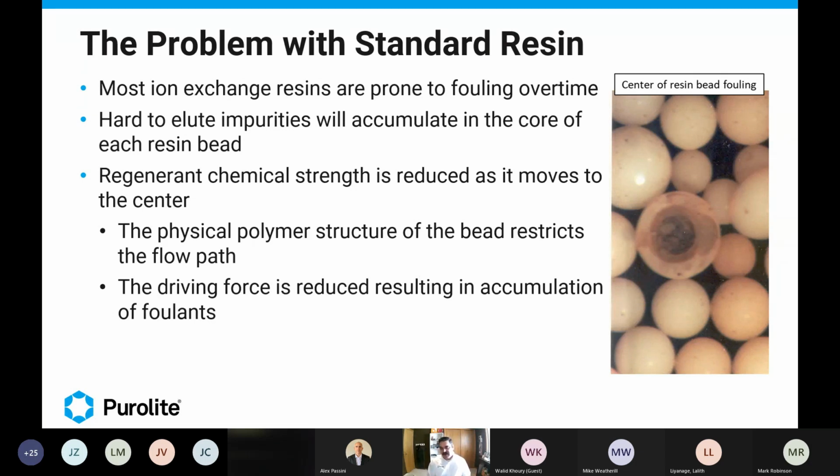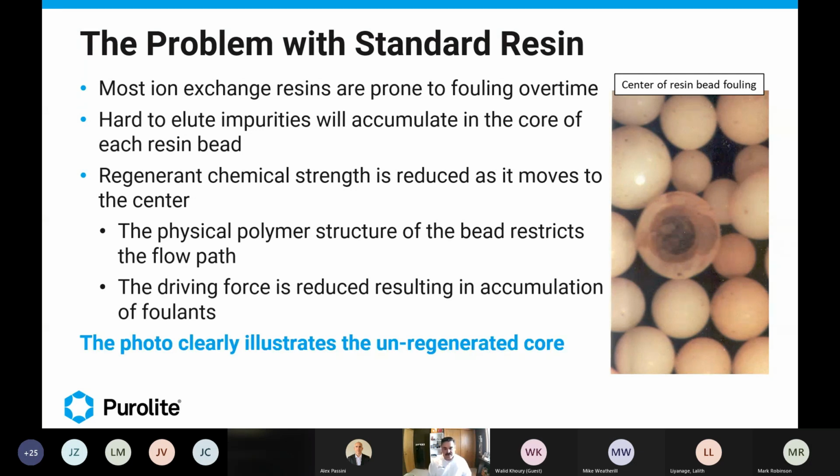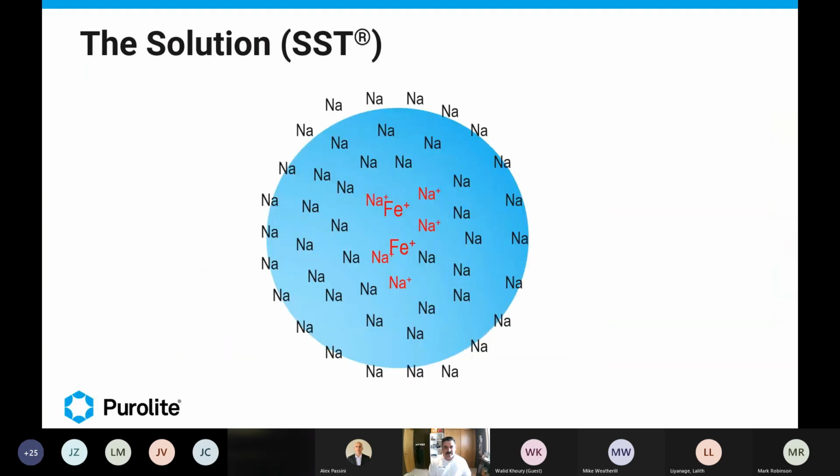So to get rid of that fouling, what's the solution? That photo really illustrates the unregenerated core in the center of that bead. The solution we came up with is this shallow shell, and the reason it's called shallow shell is because all the ion exchange takes place on the outside diameter of the resin bead. We add a core into the center of the bead. It's an inert core, a strong core in the middle of the bead, but there's no functionalization, so it's not going to draw any of the ions into the center. Any that go in there will just pass through, but all the ion exchange is taking place on the outside of this bead, so nothing's getting inside to foul it.